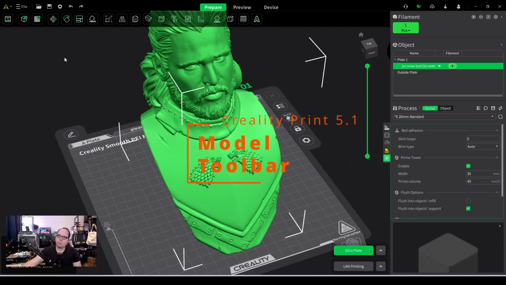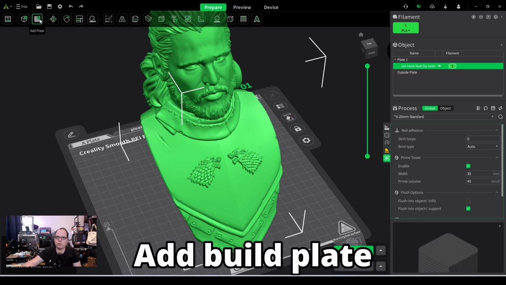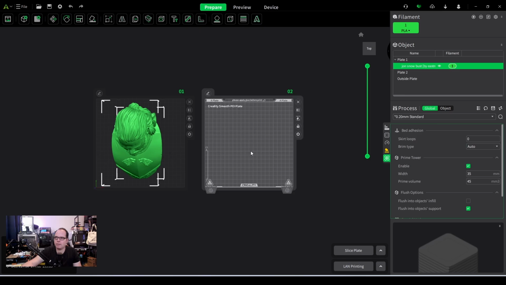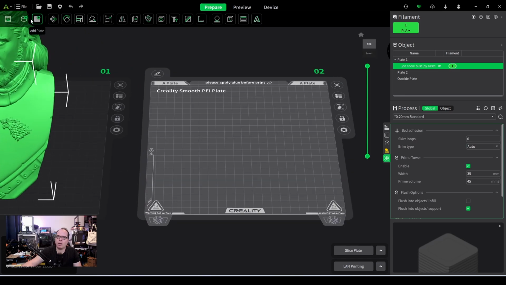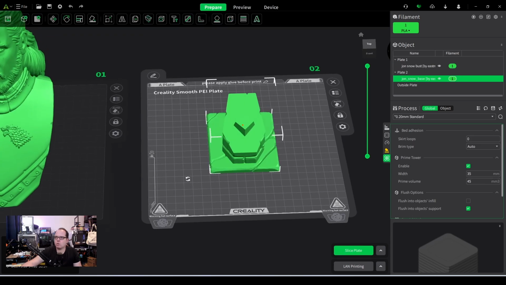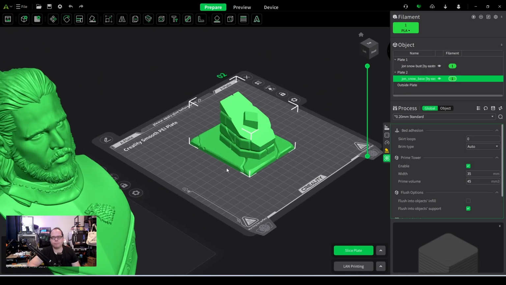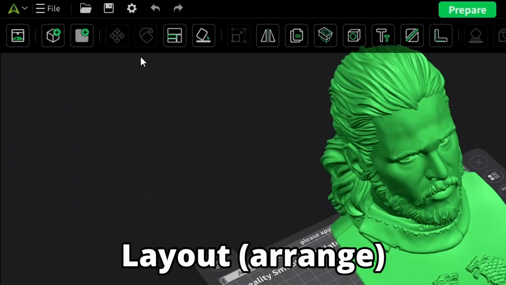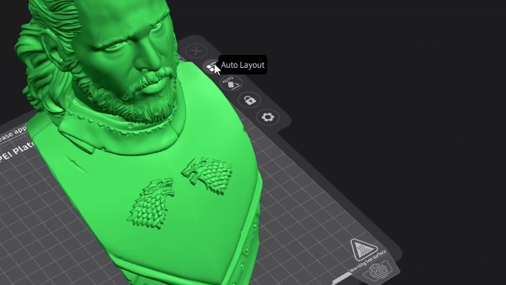We have here also some other features as well. Basically, add a build plate. Here I have the Jon Snow bust being printed. If I click here on add plate, there's a new plate added. If I click like this, then I'm going to click here, and now I can say the Jon Snow base, and that one is going to be printed on this build plate. Pretty simple. Nice. We have here also layout, but this is basically the same as the function here.